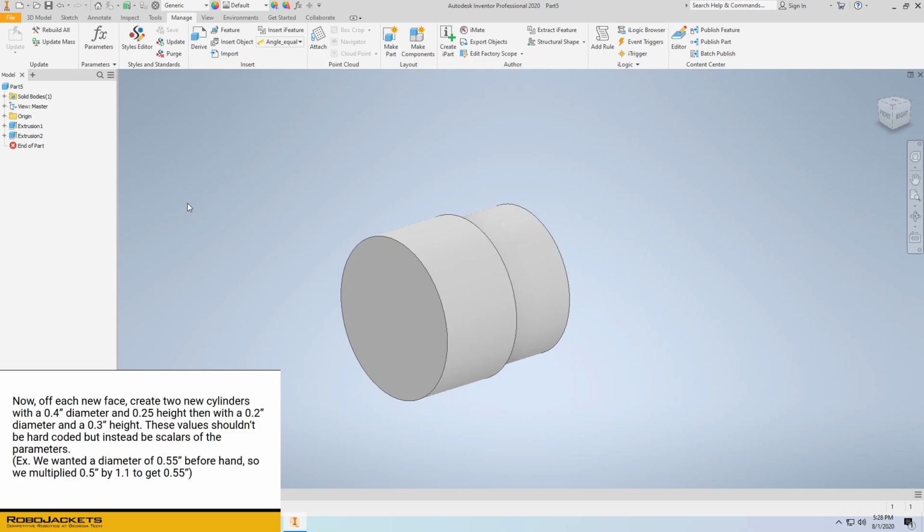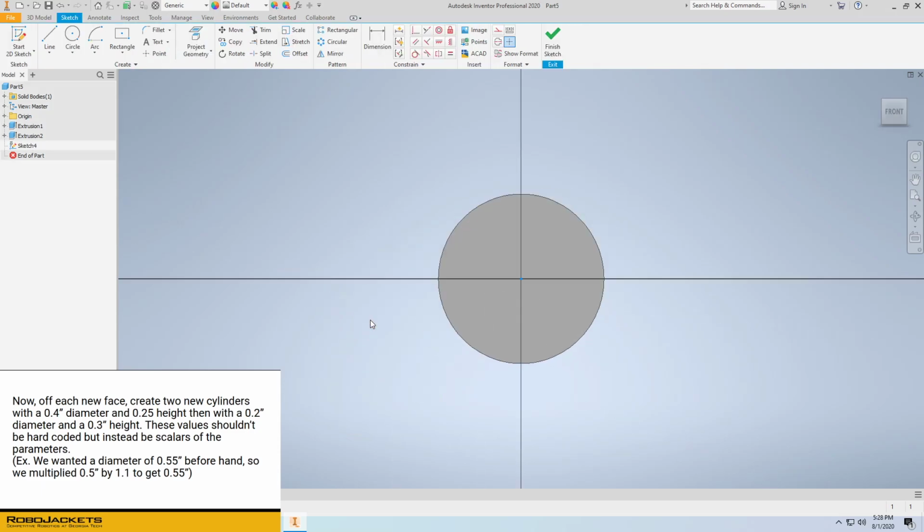So now we want to create 2 more cylinders off of the 2 we already have. To do that, we'll go ahead and create a new sketch off of this guy. Our specifications say with the current diameter, it should be 0.4 inches. However, we want this to update with changes to that main diameter. So instead, we'll say it's main dia times 0.8. This gives us the same value we wanted, but it's a scalar of the main diameter, so it will update with the parameter changes.